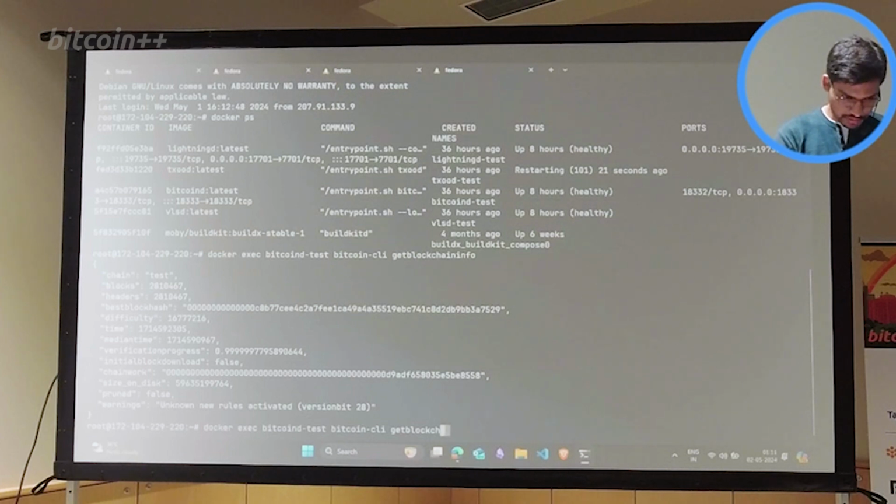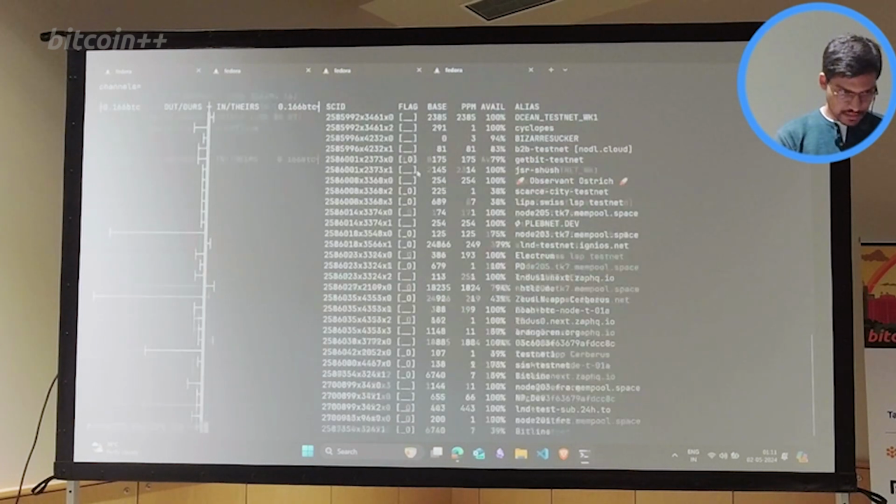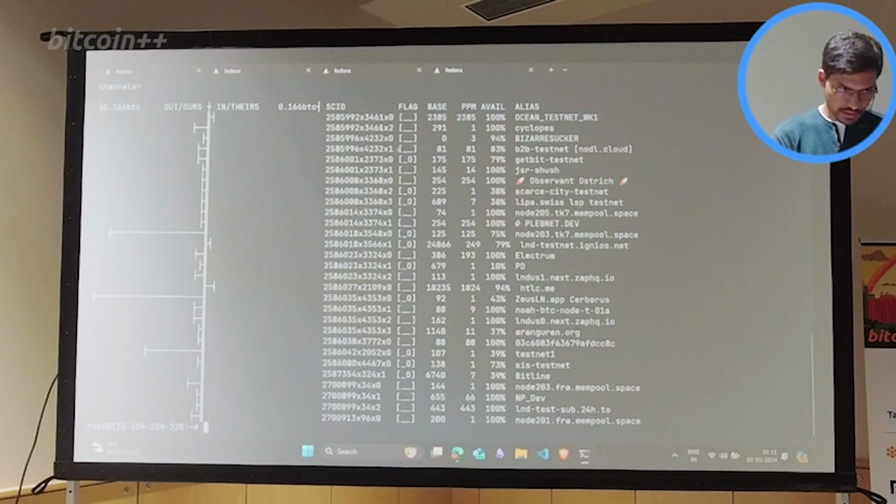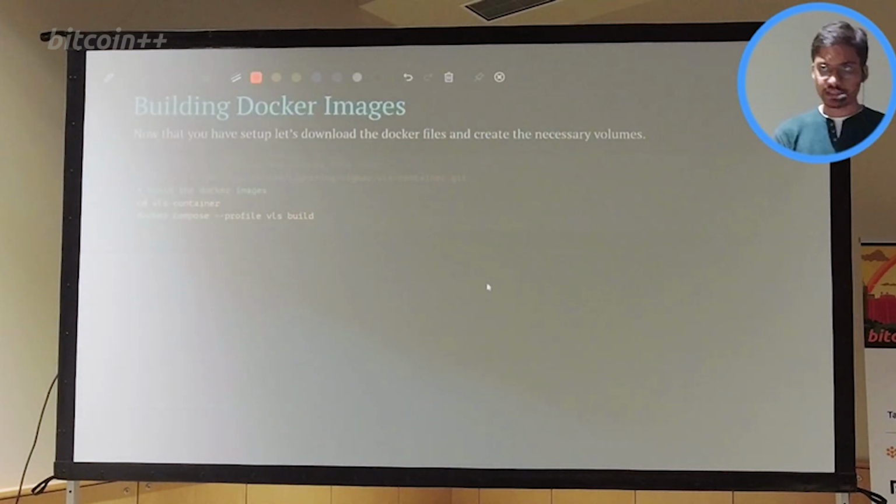Similarly, I can check with Lightning's network what is working there. Testnet and summary. So I can see all the nodes, all the channels that I have connected and running. So okay, this is the part.